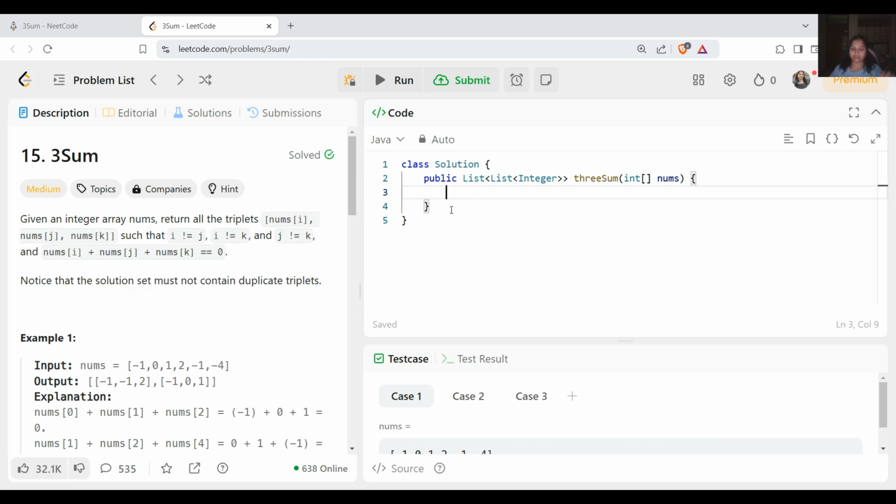In step one, we need a list first, because we are returning a list of integer lists, and we will name it result is equal to new ArrayList. Fine. Now we have to sort, as the first step says. We have to sort the given array. Fine, this is the first step.